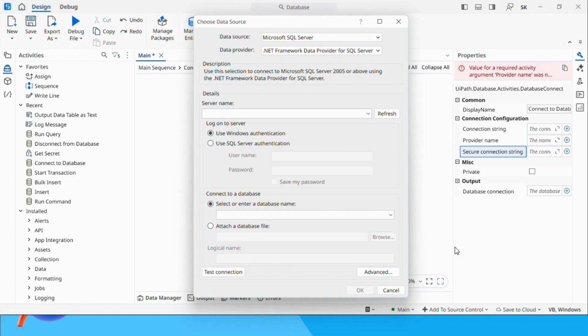Here in my machine, the SQL Server is configured with Windows authentication. So here I need to mention only the server name and the database name. So here in the server name field, I am going to mention my server name. And here in the database name section, I am going to select the database employee. Then click on test connection.